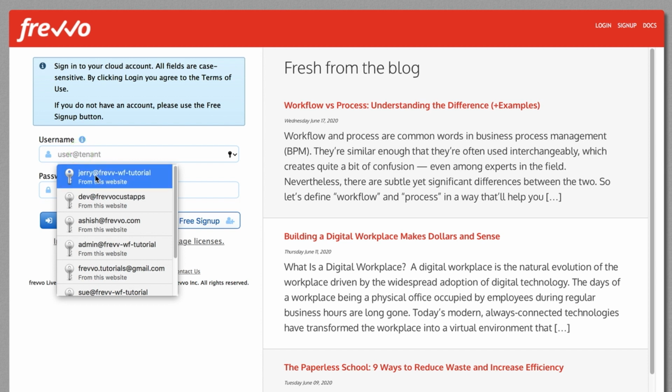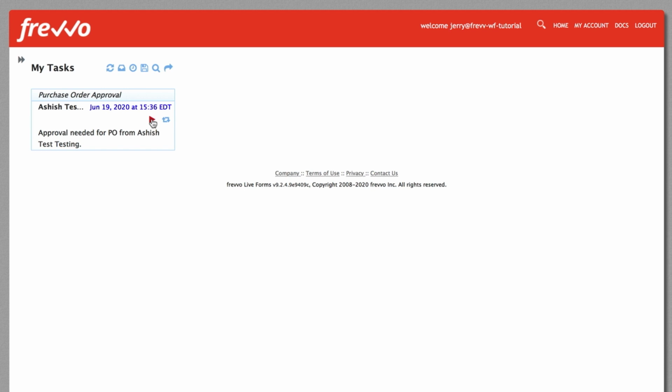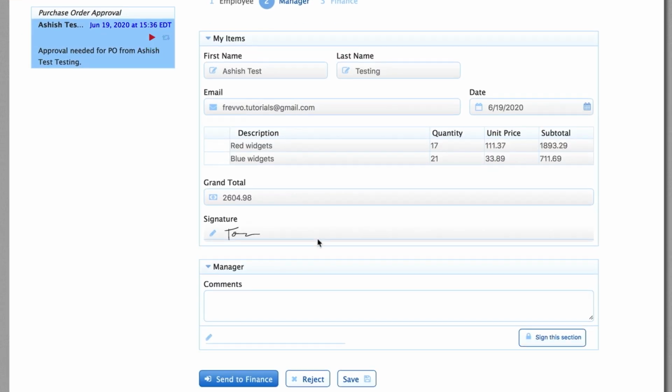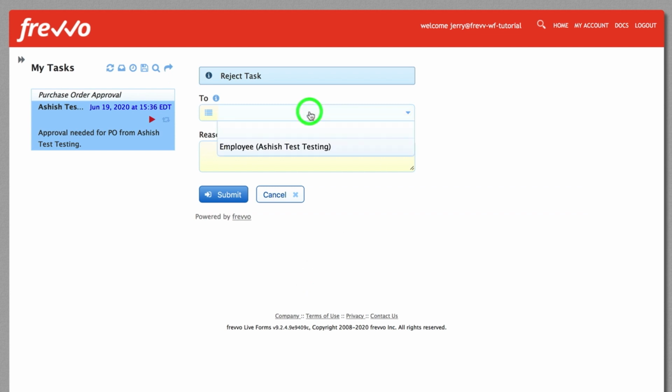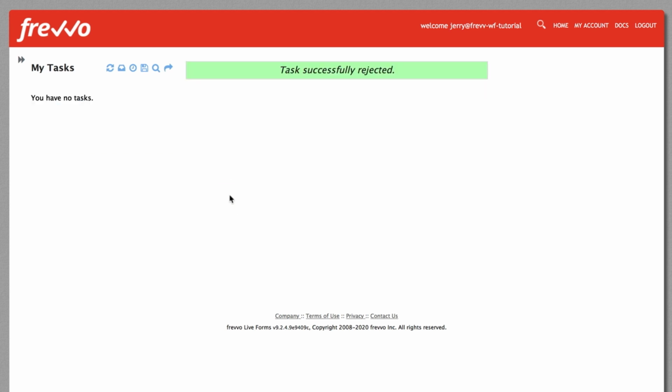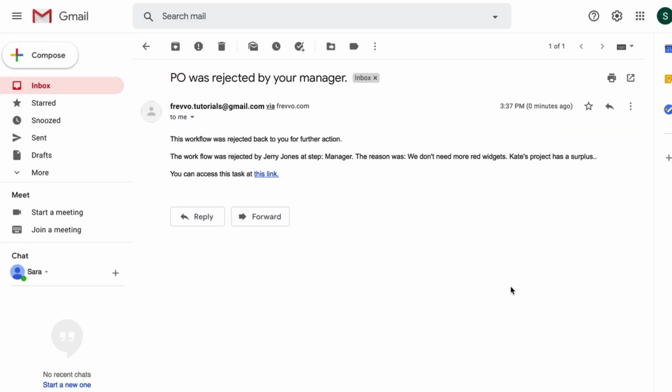In a different browser, log in as Jerry and process the PO from your task list. Scroll down and click Reject. Fill out the form that shows up and click Submit. The workflow has now been sent back to the original requester. Check your email and see that you've been notified about the rejection along with the reason for rejection.